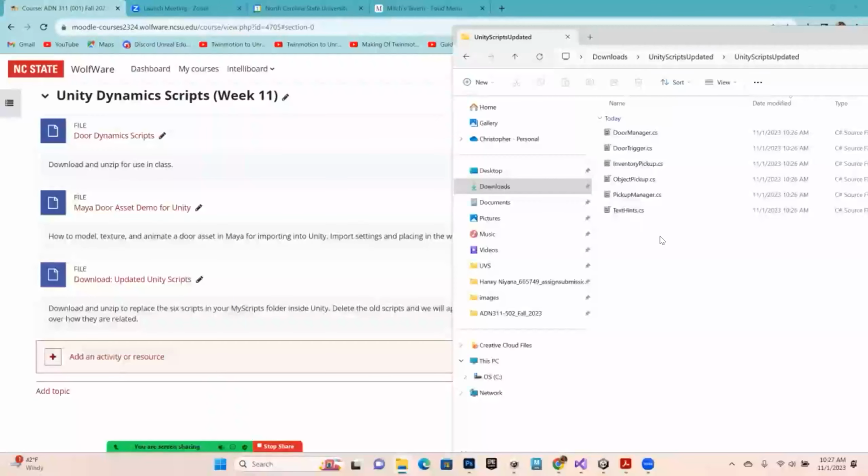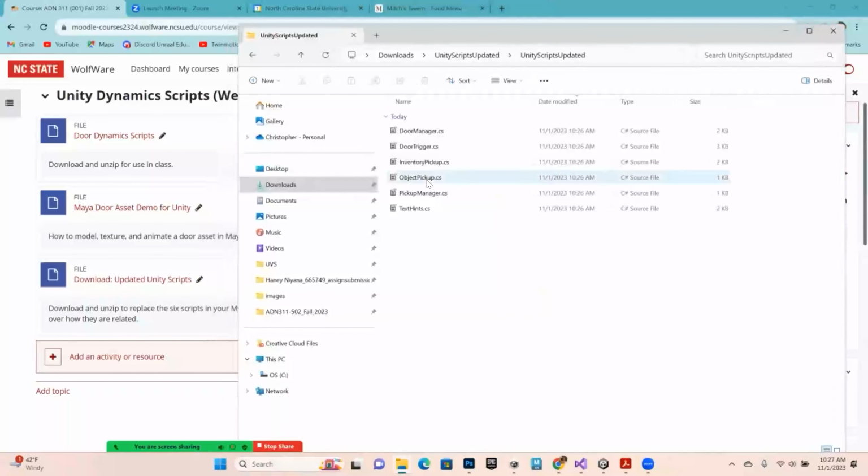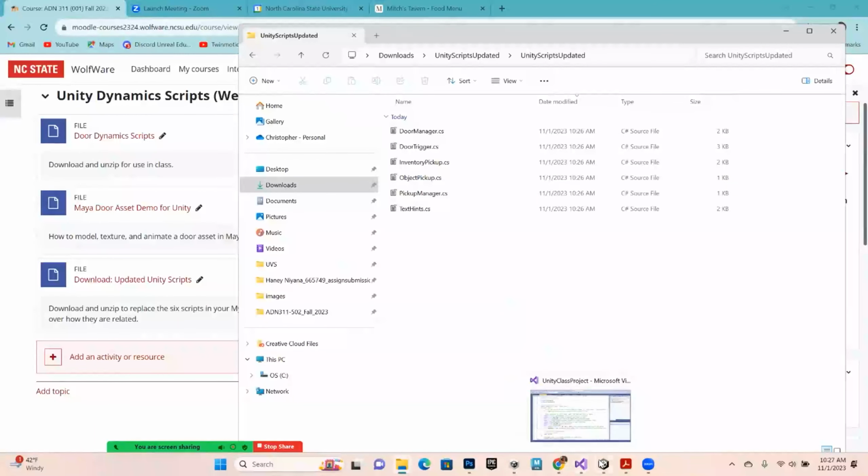If you have scripts with the same names in different folders in Unity, you will get an error message and there will be a problem. You can't have 2 Door Manager scripts inside of your project. That will not be okay with Unity. It will give you an error message. So it's really important that you don't do that. I've had students do that before, copying scripts into their projects. So you want to replace the ones you have here inside of Unity.